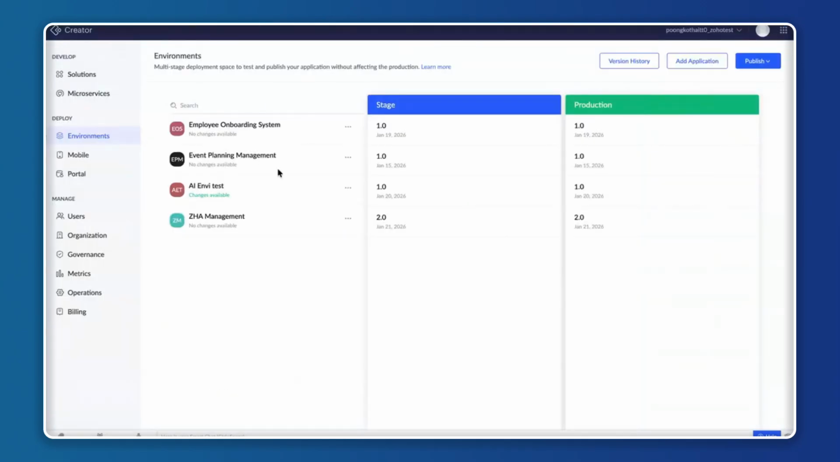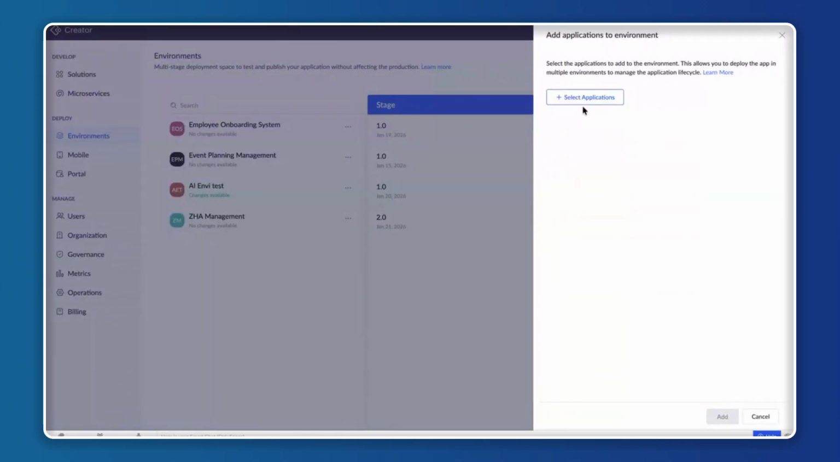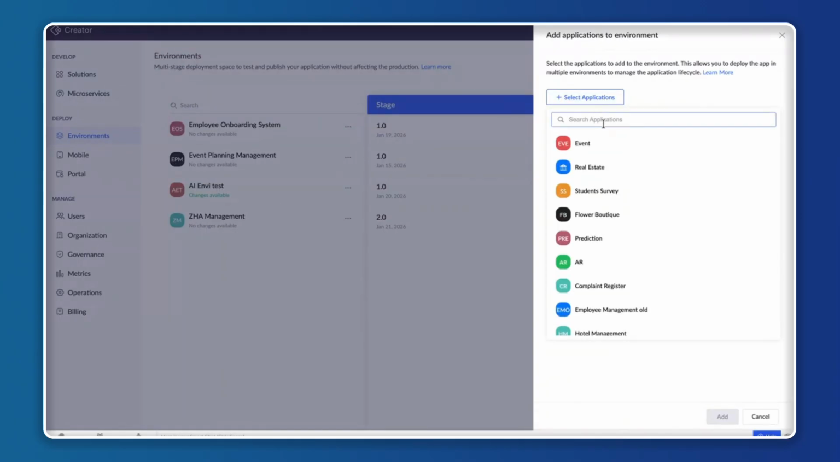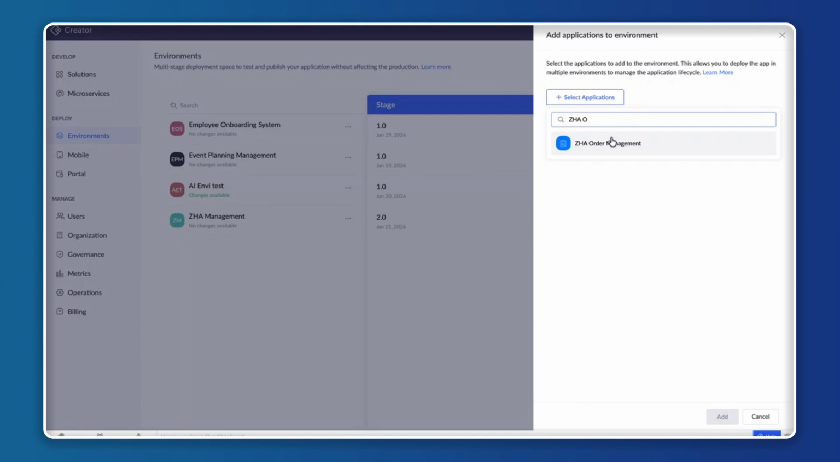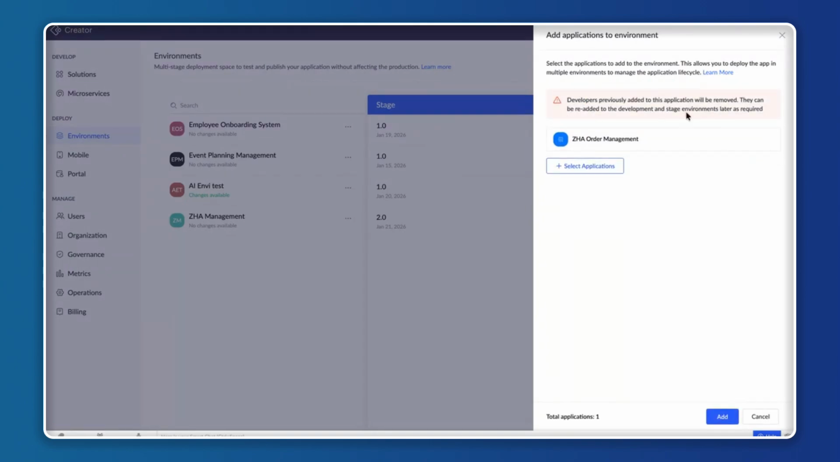Now let's check out the difference that you can find once you add an application into the environment. So what I'll do, I'll make use of add application. And once you select the application, and let me give the name, then you can see we have a pop-up denoting that developers who have been previously added to this application will be removed.